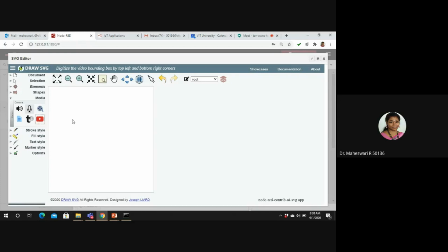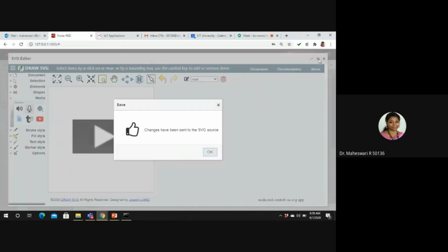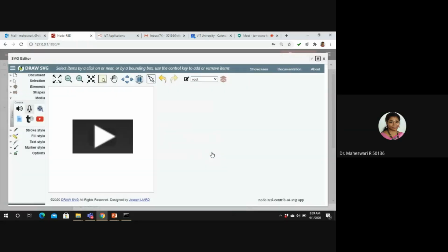Select this YouTube and you have to click it here and you have to draw it. Okay, so now just for your understanding, I'm just going to save it. I clicked the small floppy disk icon, the save button here. It will ask you, saying changes have been sent to the SVG source. Just give OK.